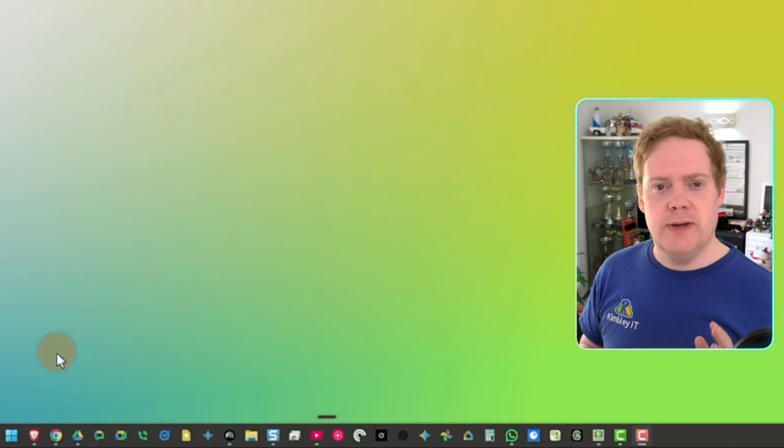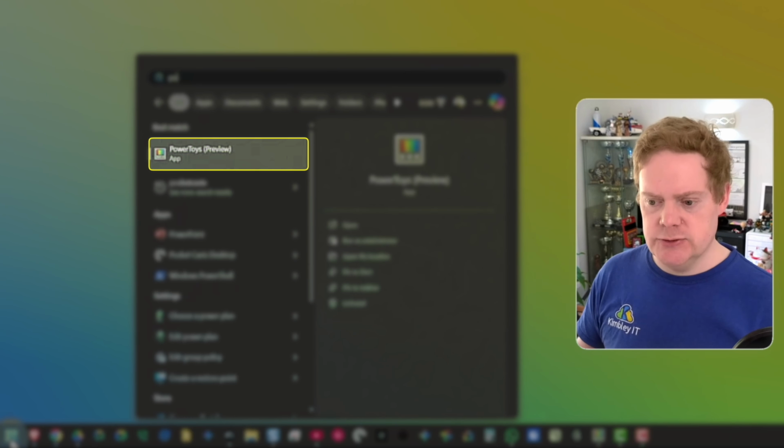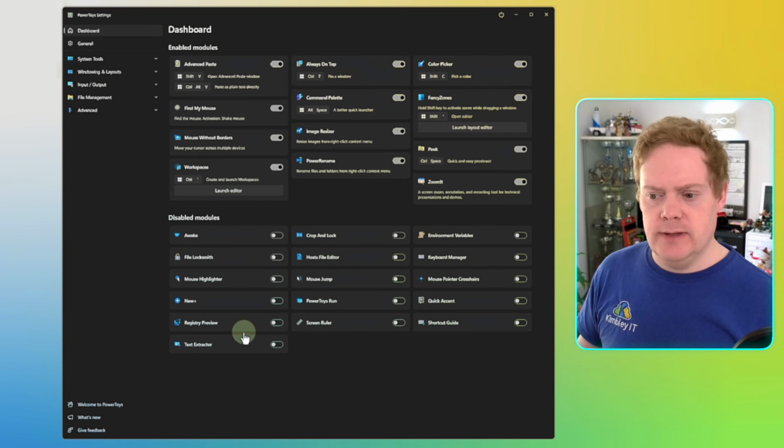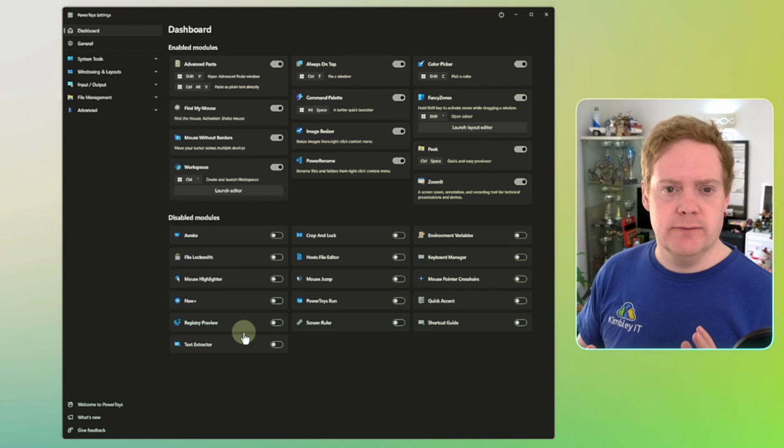So now you've installed Powertoys, you need to run the program. To do that, click on the Start button and just start typing in Powertoys. It should appear. There we go. Powertoys. Click on that, and it will load up. You'll first see this dashboard that appears, and these are the Powertoys that you've got enabled and disabled, of course, because you've run it for the first time.